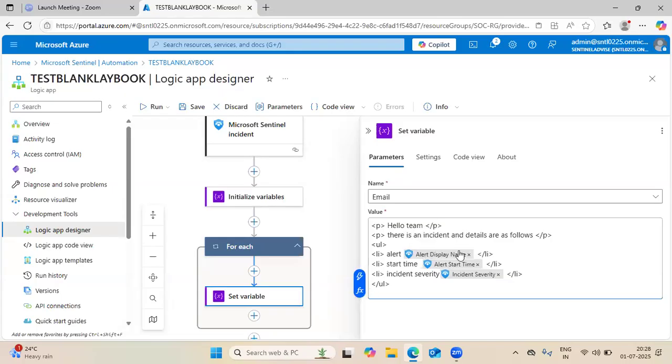Alert display name, start time, severity, and if there is anything else that you want to attach, like incident URL, username, source name, you can attach it, because if the value is there in that particular analytical rule, it will pick up. These are the common values. That's why I'm writing that these are the common values. Otherwise, if in your analytical rule any special variable is attached, you can add it here.